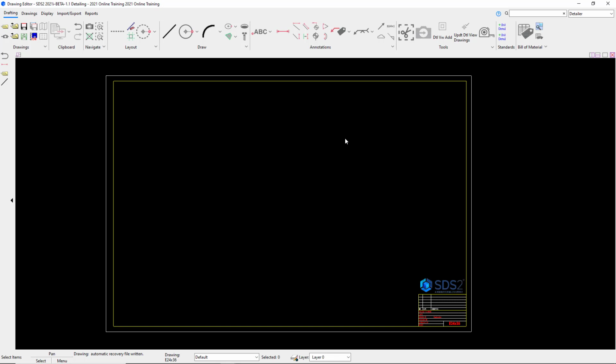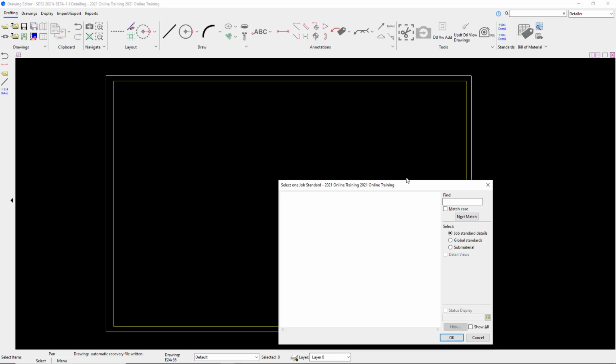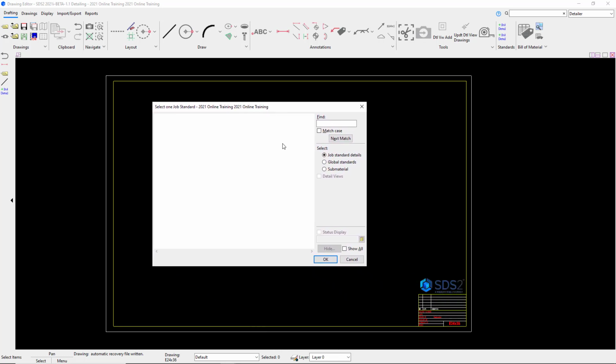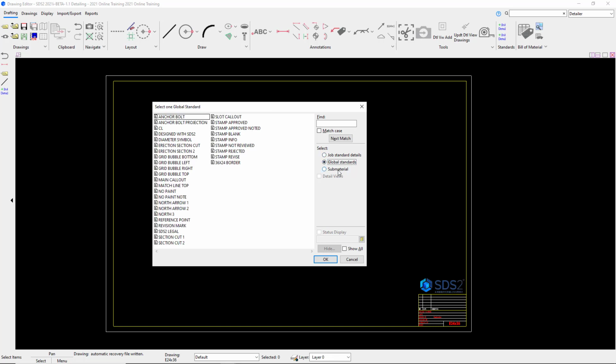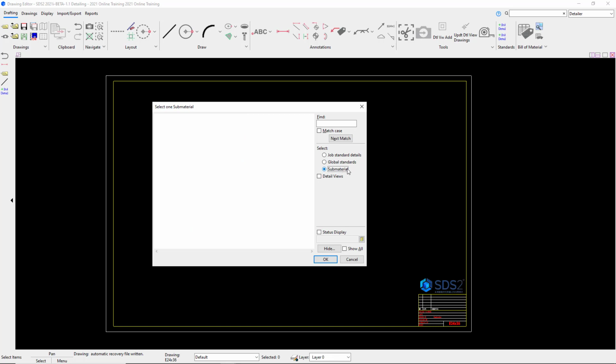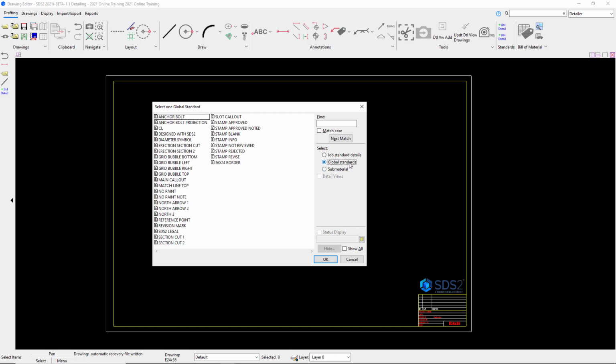is add in a standard detail. To do that, we could find our add standard detail icon. That is in our drafting page. If we come all the way over here to our standard section, we can see that we have add standard detail, or that is SA on our keyboard. So we can enter into that tool. Once I click this, it's going to bring up another window, and it's going to show us where our job standard details are, where our global standard details are, and where if we had any submaterials in here, it would show us that as well. In this case, we're going to want to click on our global standards.